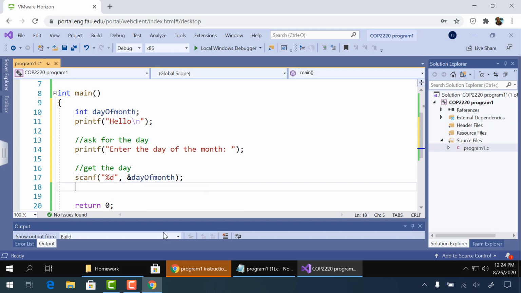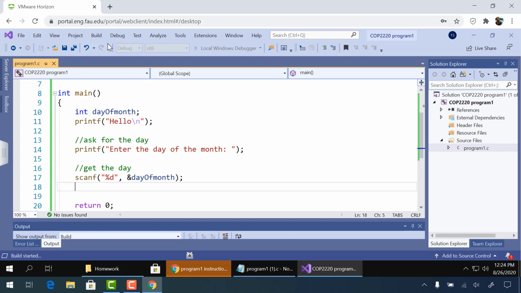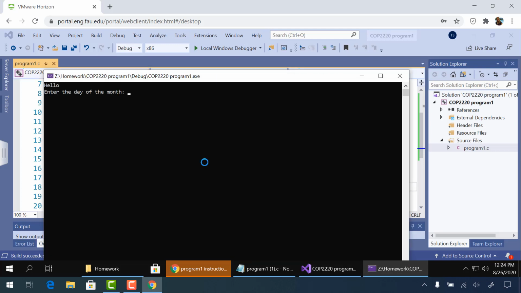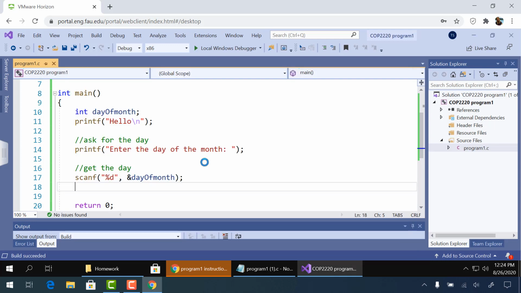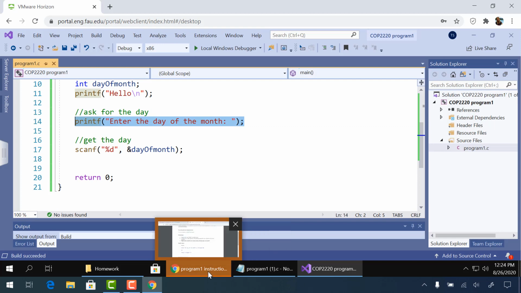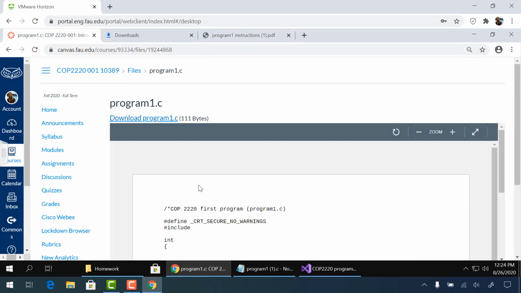All right, so now I'm going to ask them to enter the day of the month and scan in the day of the month. And every time I make a change, I test to make sure that it's always working. So I don't have to go a long way before I try to figure out where my problems lie, because this is a very short program, but our programs are going to get longer and longer throughout the semester. Then the next thing I'm going to do, if I look at my instructions, is print the date onto the screen.